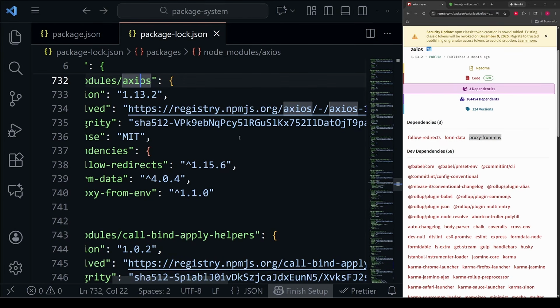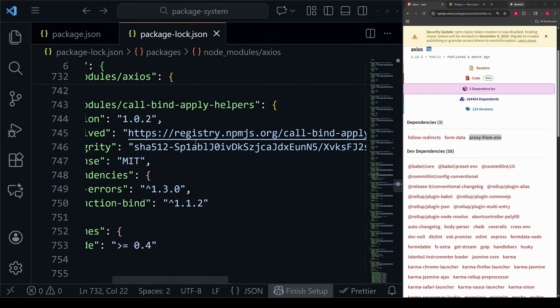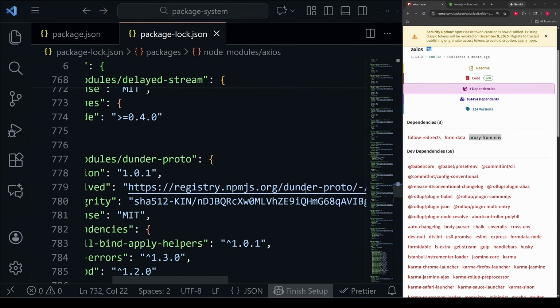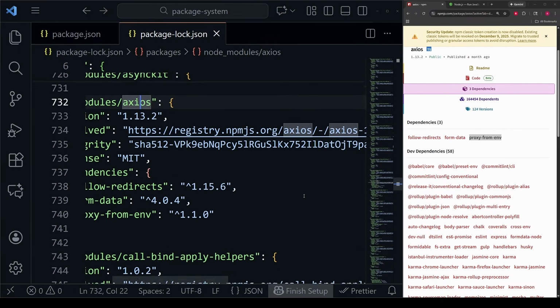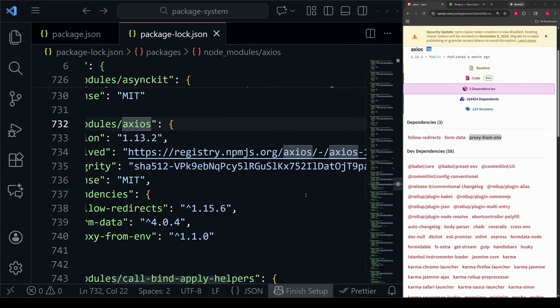registry.npmjs.org. No matter which one of these entries I go to on npm, pretty much every single link is going to be to the same thing, npm.js.org. As you can see, they are all very similar links. So what does this link actually do? And what is it for?